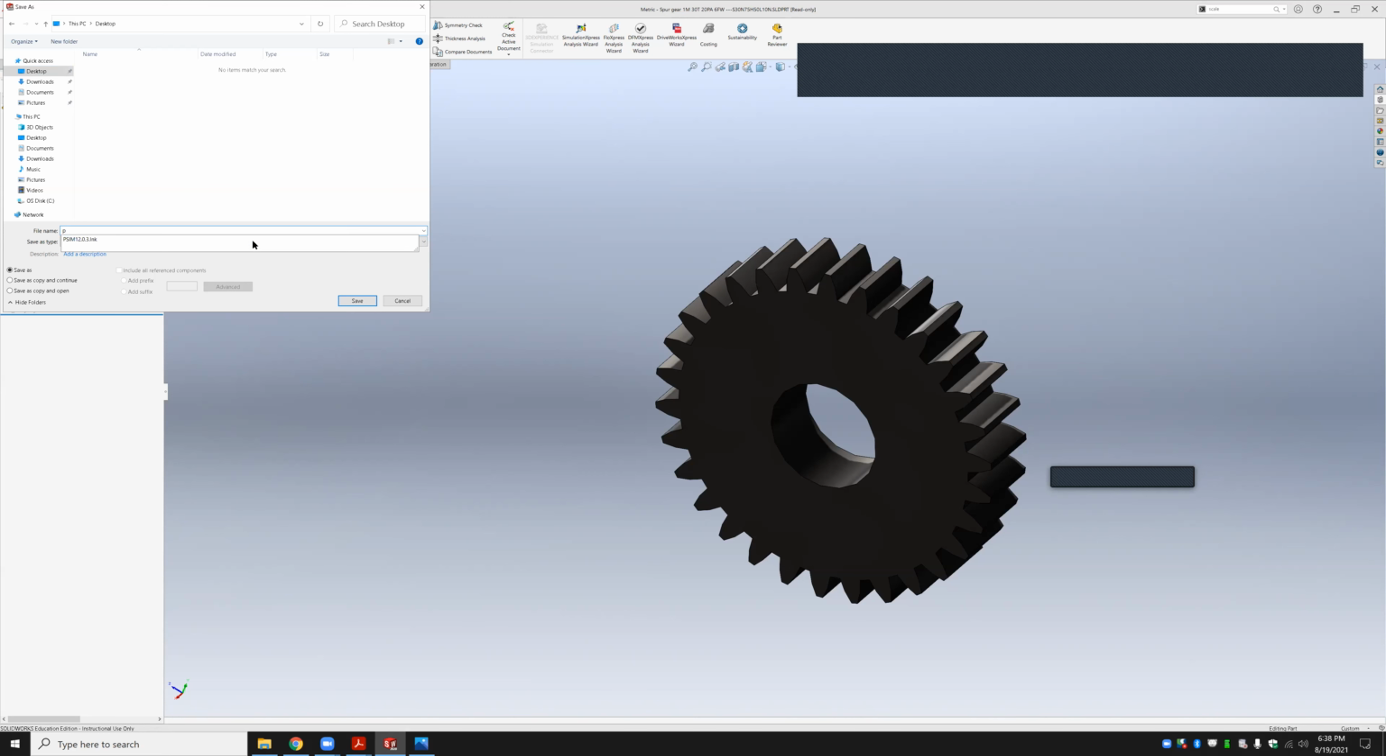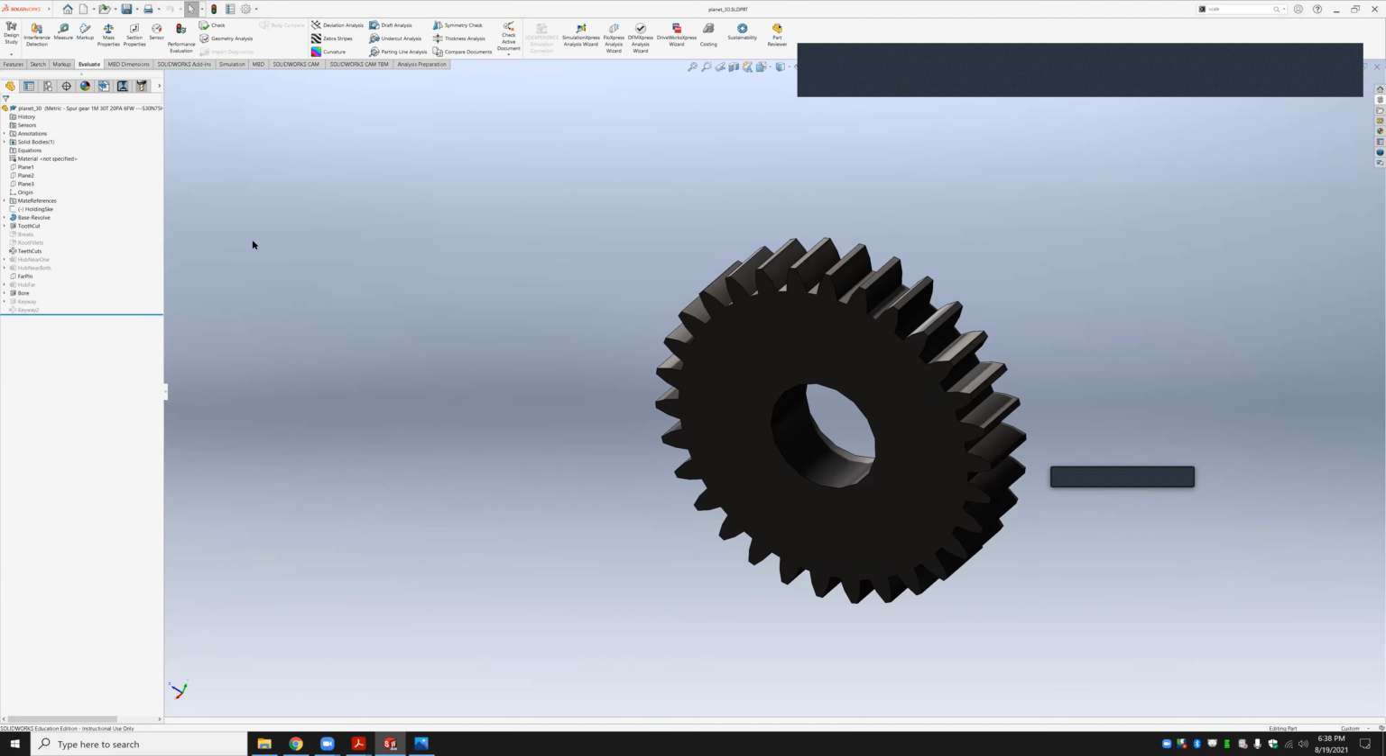And the way I would personally name it would just be 30, but we'll say Planet 30. The reason we're calling it Planet, with a planetary gear train, there's an analogy between the gears and planets, suns, and then a ring around it. So I'll just call it Planet underscore 30. Sure, we'll do underscore 30. And I'm saving it to my desktop. So that's my first part.